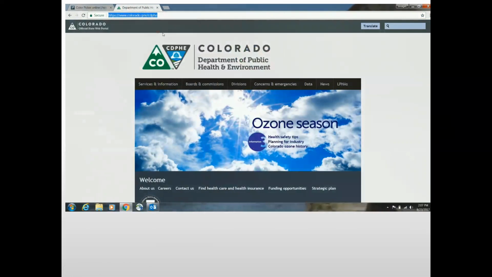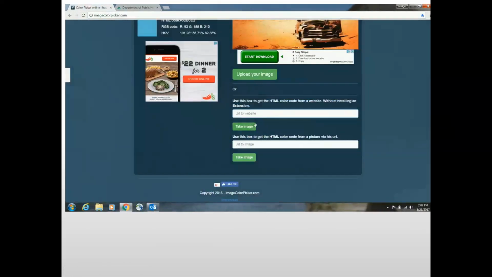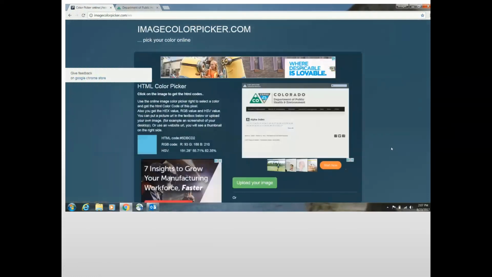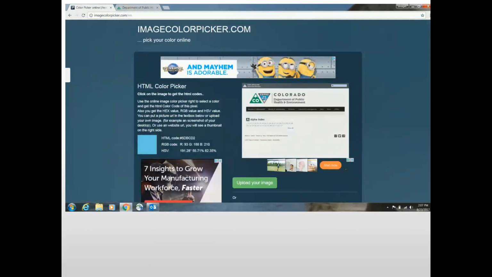We copy the website, we come down here and we paste it, and then we take an image. We'll take an image of the top portion of the website, and that's typically where a lot of websites will have the logo. We'll just take a minute to upload. So now it's uploaded. And here, so we want this blue.